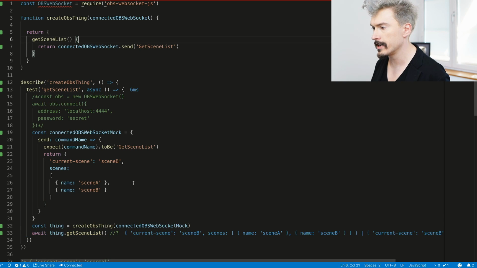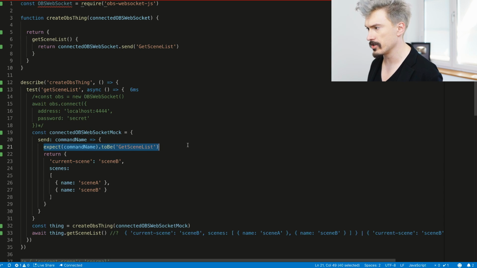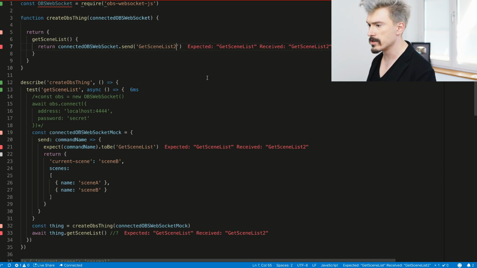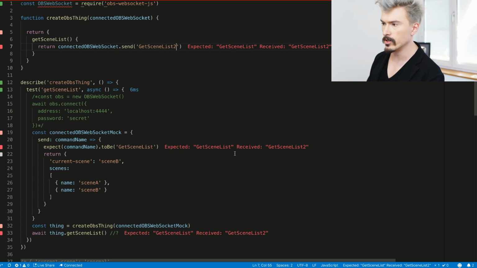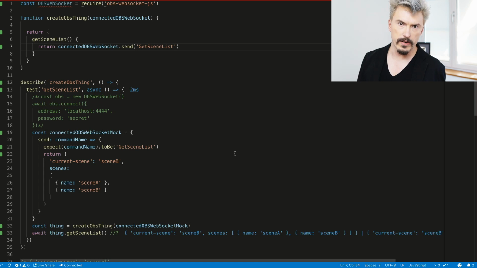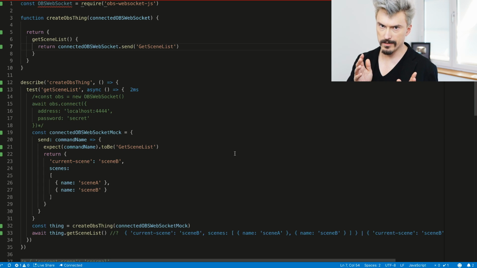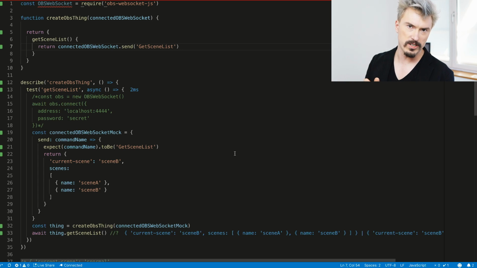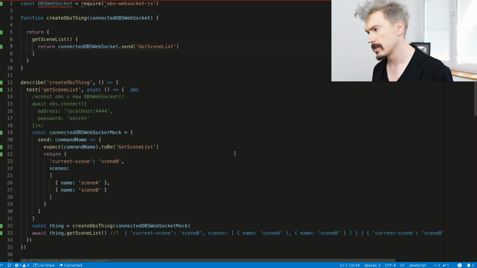I'm just gonna make sure that this little assertion fails. I'm gonna just call it get scene 2. As we see, then the test breaks. This is a very good practice in general. Just check that your tests actually break when you change the code.